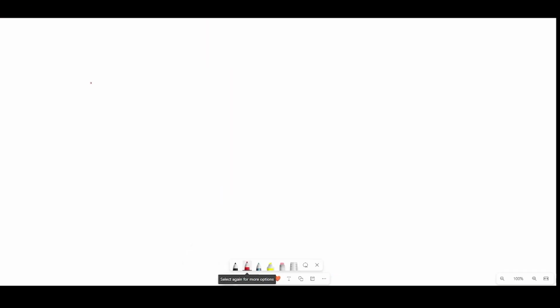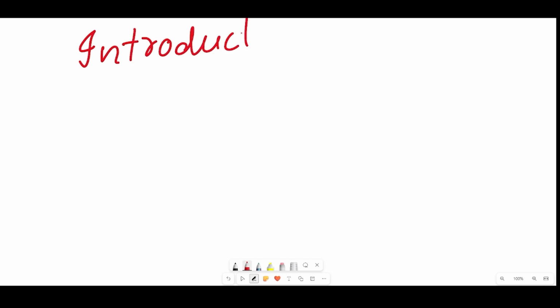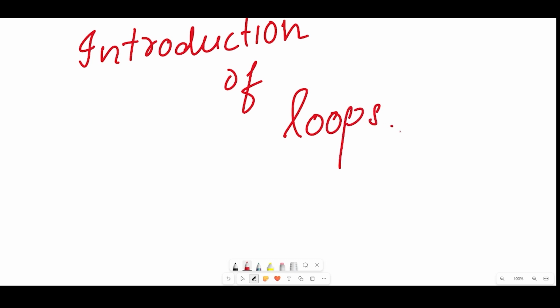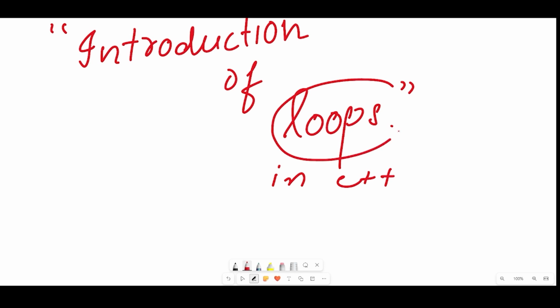Welcome back. In the previous class, we have seen what are switch statements. Today we are starting with the introduction of loops, a major important concept which is required in any programming language, and we are doing this in C++. So loops are very, very important. If you have no idea about loops, that's perfectly fine. Today I'm going to tell you each and everything about it.